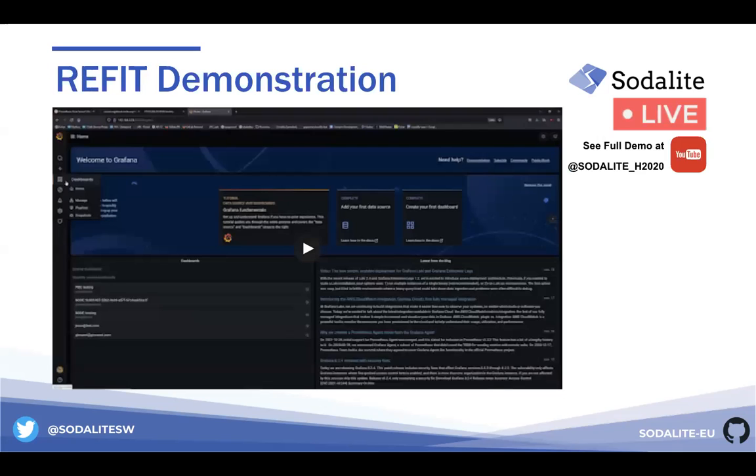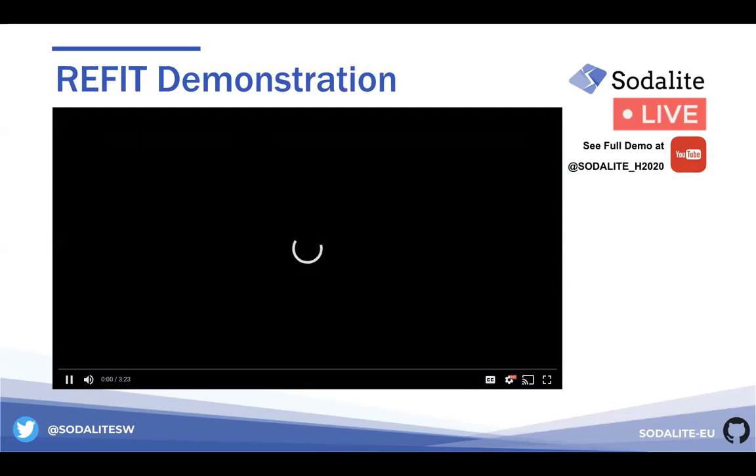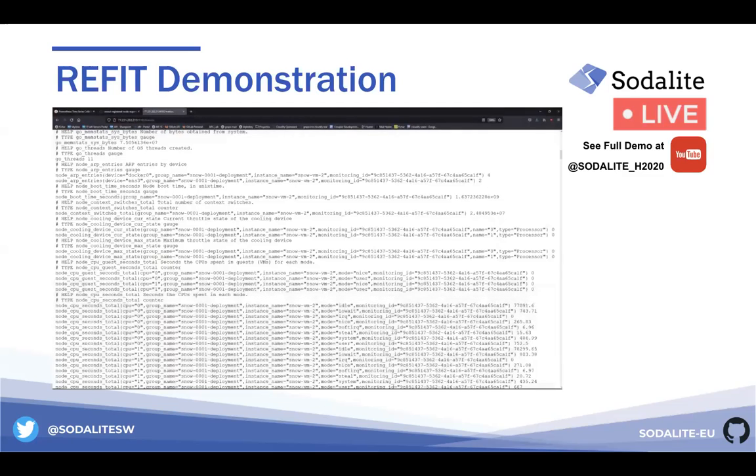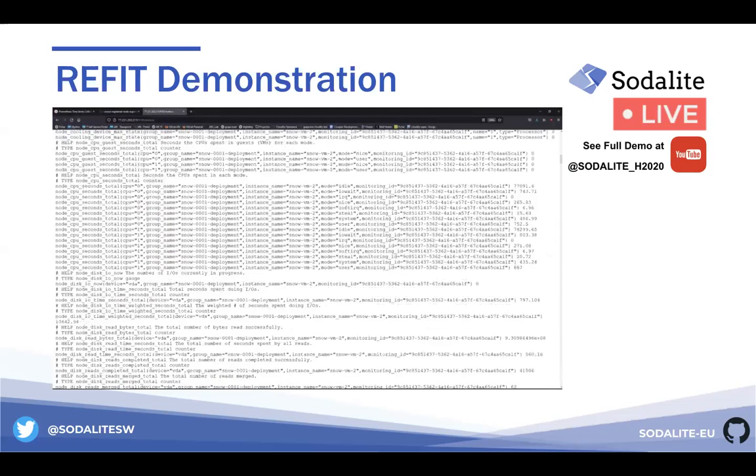We will now have a look at Refit stack in action. We see the label of the monitoring in the node exporter and in console, and we can see all the registered exporters and the specifications of the deployment that we are using with the IP address of one of the virtual machines we have.